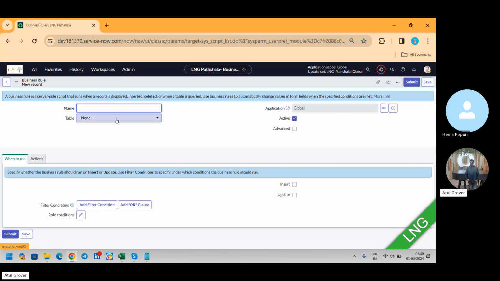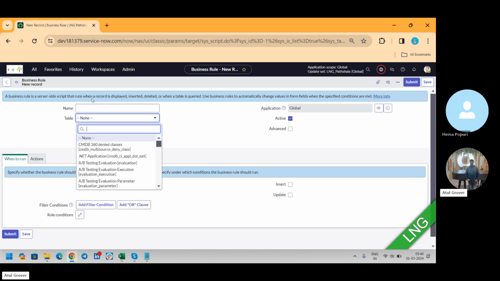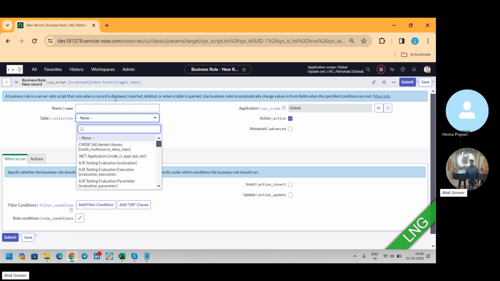Okay, now I can put the table name. So a business rule is a server-side script that runs when a record is displayed, inserted, deleted, or when a table is queried. It means you can do four operations: you want to display specific records, insert some records, delete some records, or query some records.